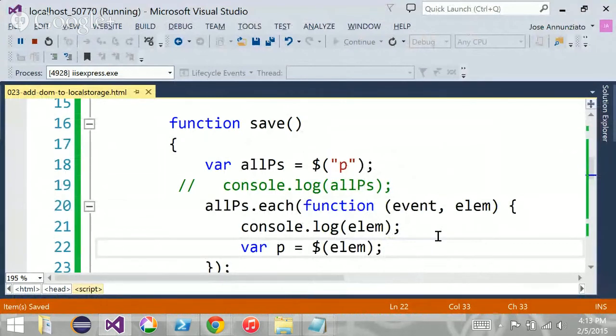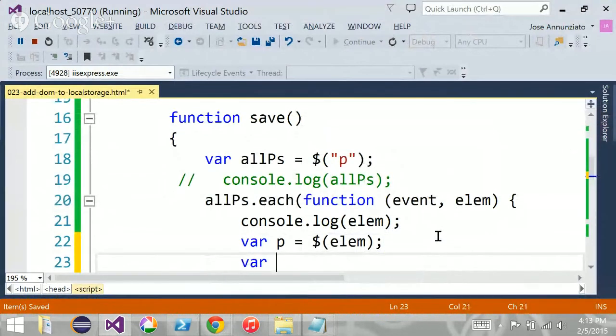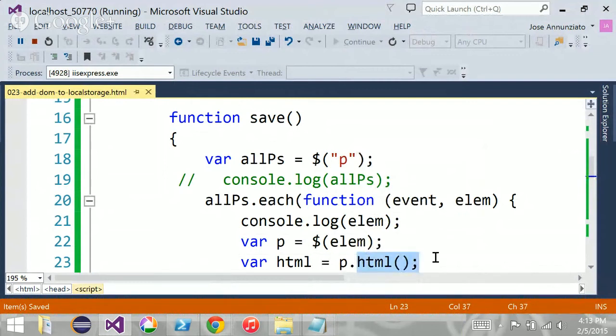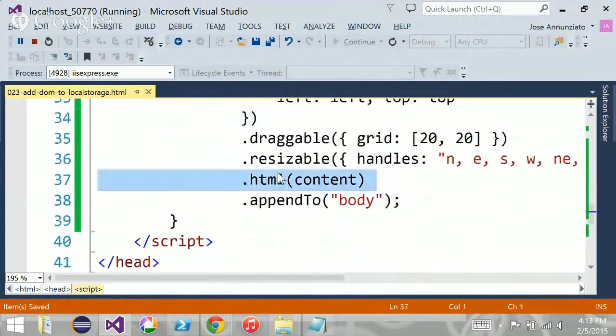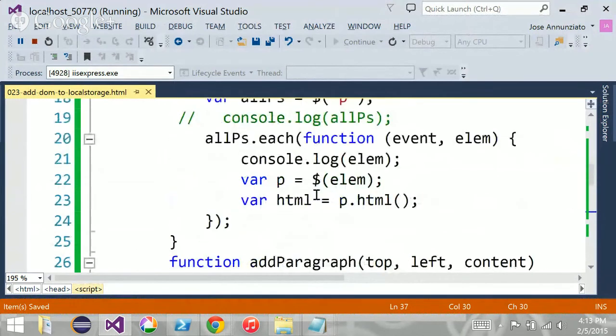Now that it's a jQuery object, we can ask it, for instance, the HTML that is inside of it. We can say, P, give me your HTML. Remember we used HTML to put HTML in the DOM? Over here, we did that, didn't we? We said .html to put content inside of the paragraph. So HTML goes both ways. If you give it an argument, it sets the HTML. If you don't give it an argument, it reads the HTML. Make sense? So here I'm retrieving the HTML.